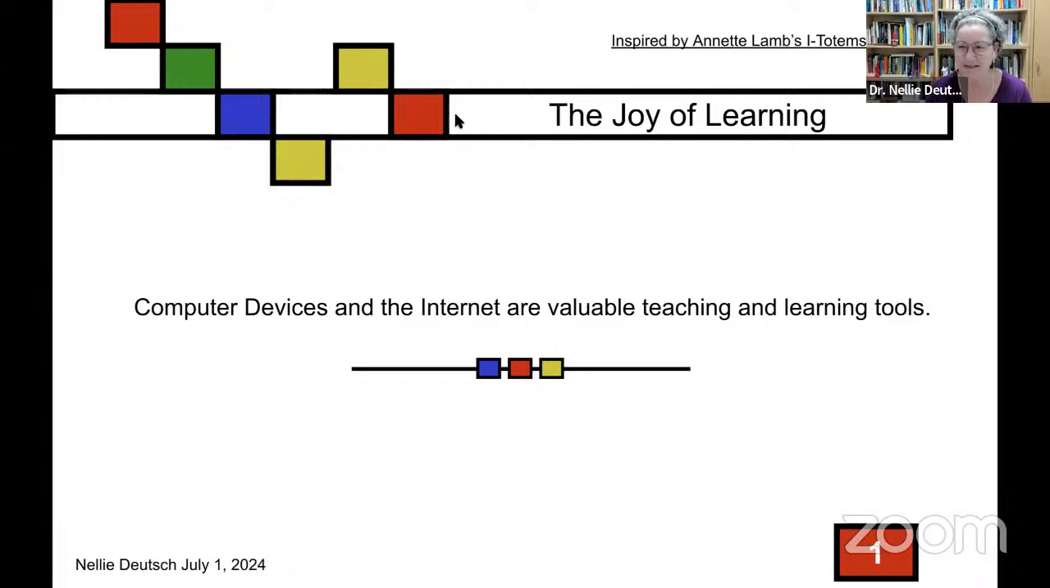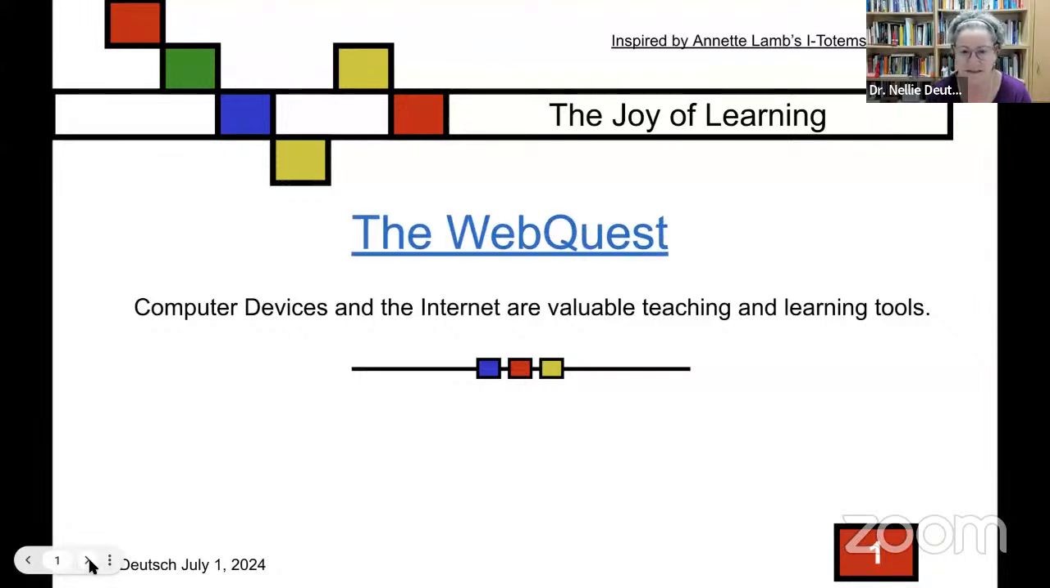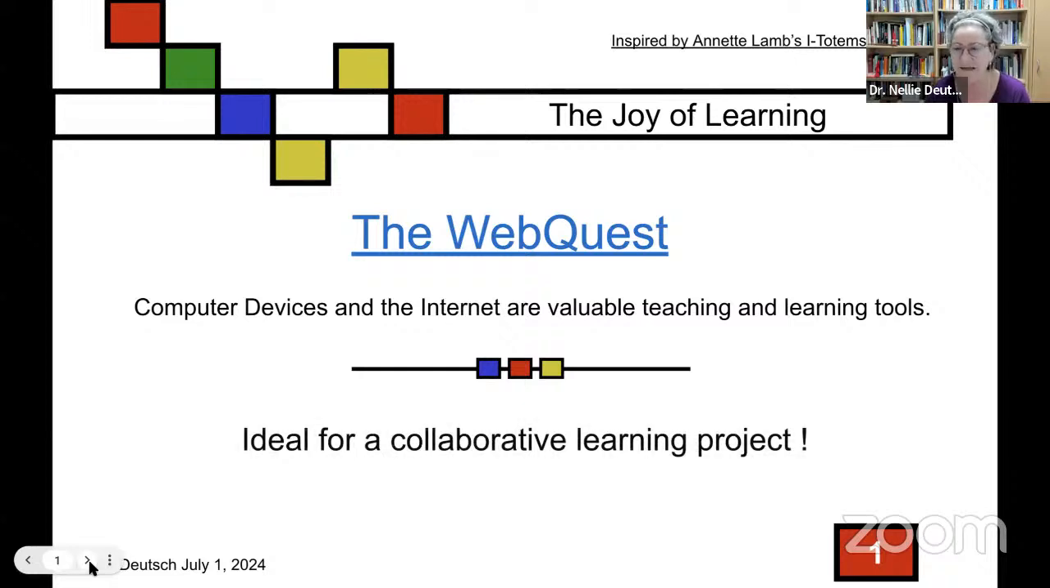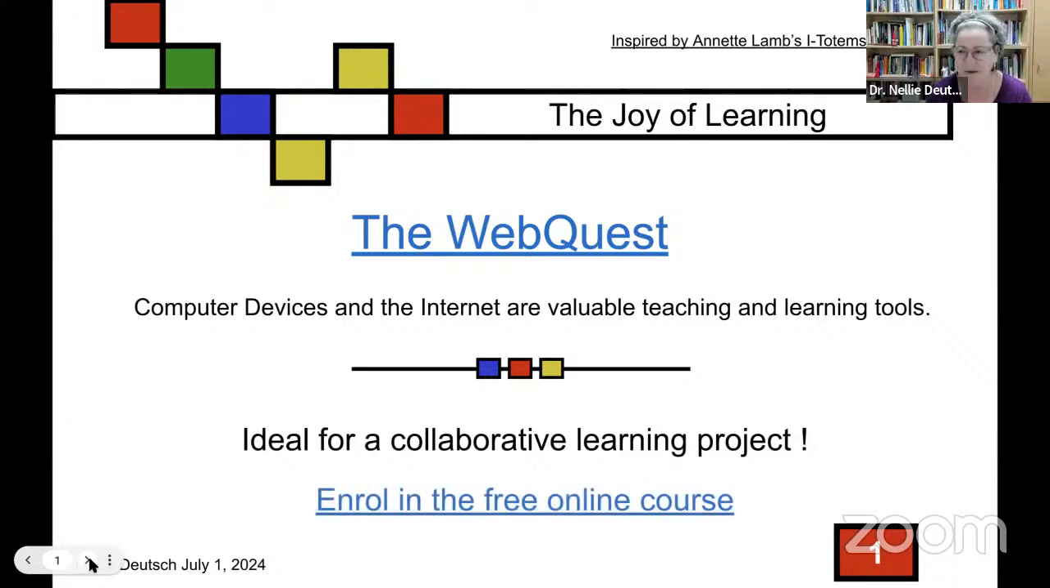So yes, computer devices, mobile, and desktops are involved, as well as the internet. But it's not only the internet. You can do this actually with one computer in a classroom, or maybe a few smartphones in the classroom. So it's really great for all learners and all areas, even when technology is limited. So the WebQuest, it's ideal, as you mentioned, cooperative, collaborative learning project. You did mention the word project. And I've been offering this free online course, I think, since 2006 online.